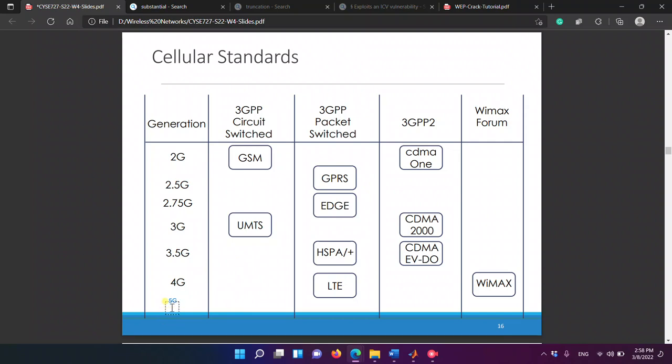6G, we have 6G in my notes, and 6G uses artificial intelligence. We have the concept of cells, and these cells divide the area and organize what your phone gets connected to. Thus, in the new generation, 6G, they use artificial intelligence to make access points communicate with each other, and there's no concept of cells.